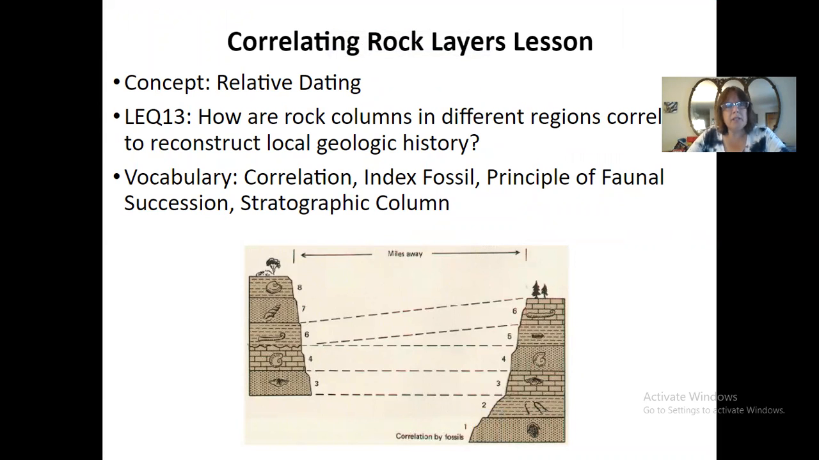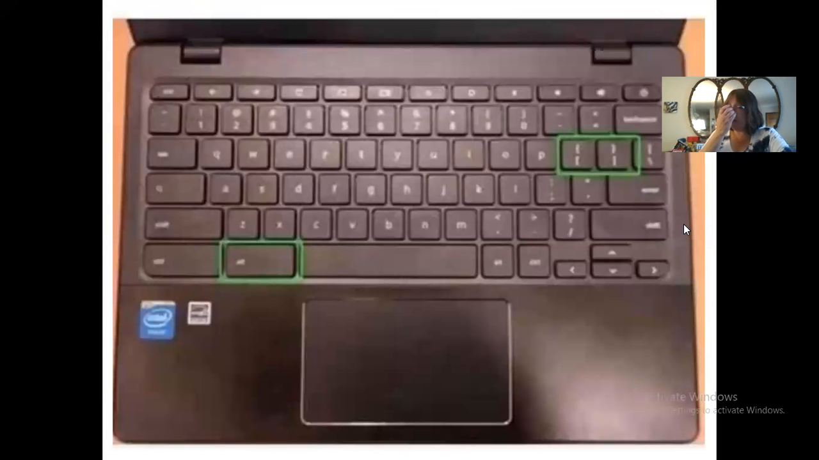You will either have a manipulative as a Google Slides presentation, or you will have paper worksheets to do this in. If you are using a Google Slides manipulative, I suggest that you do a split screen with your Chromebook. To split the screen into two side-by-side screens, hit the Alt key and the bracket keys. Then open up another Google tab and open up the second activity you're working on, your manipulative.